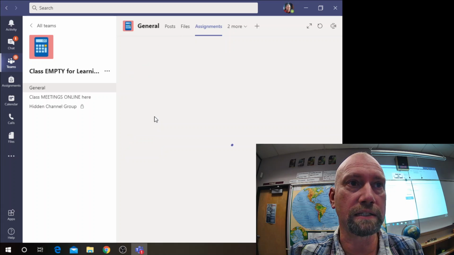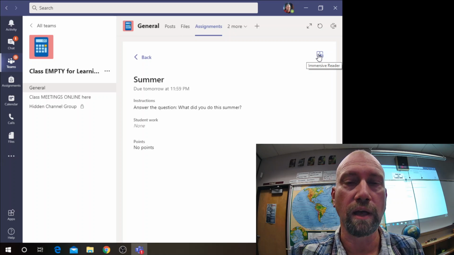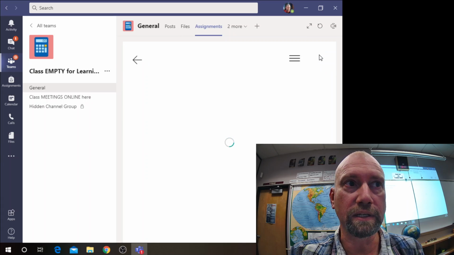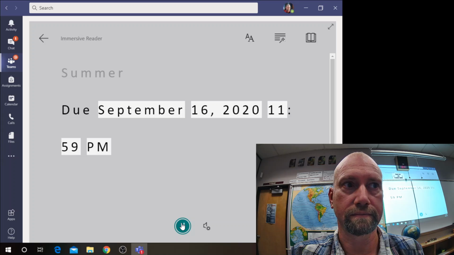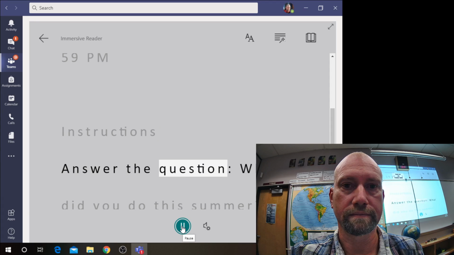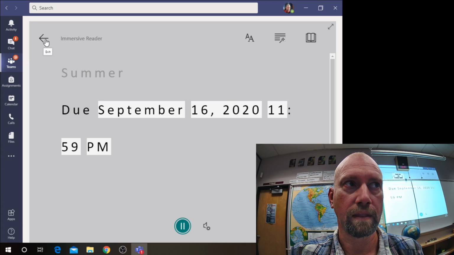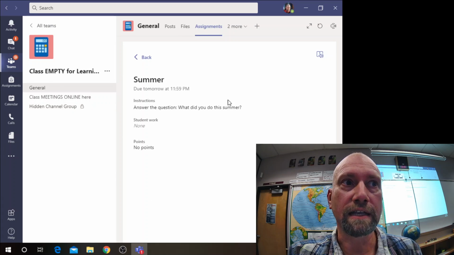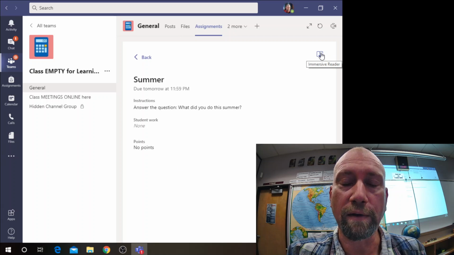Say if we were to click on summer, we can go to student view here, and you can see what it would look like in the student view. Over here, there's a place called Immersive Reader, where you can get it to read it to you if you are feeling like doing so. For example, Summer. Due September 16th, 2020, 11:59 p.m. Instructions. Answer the question, what did you do this summer? Okay, we'll leave that, and you can see how that has some nice functionality with the Immersive Reader. It's very powerful.